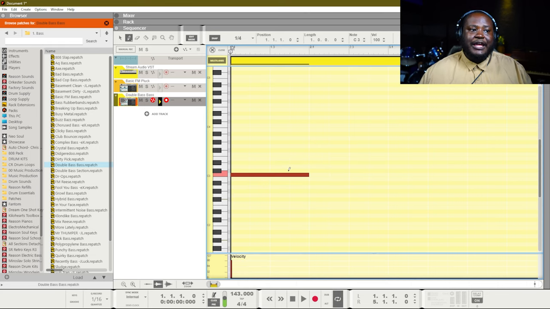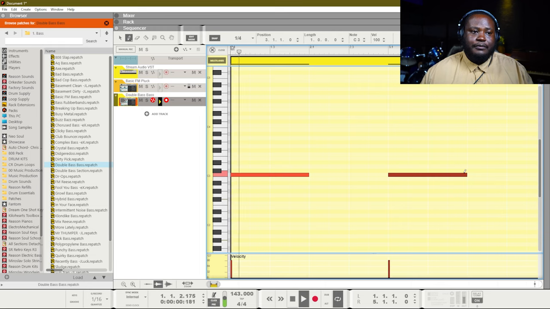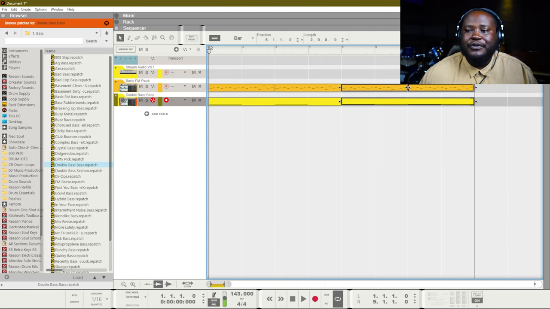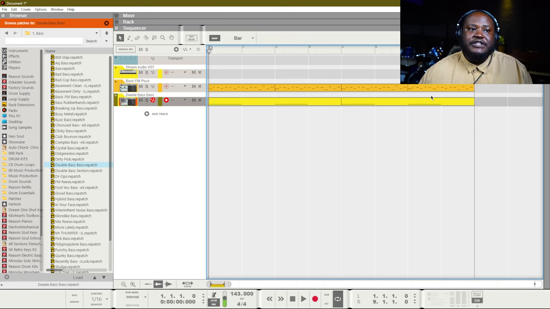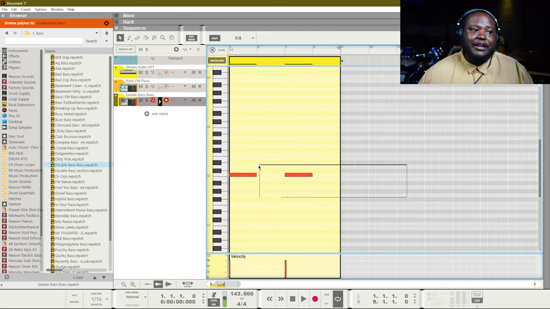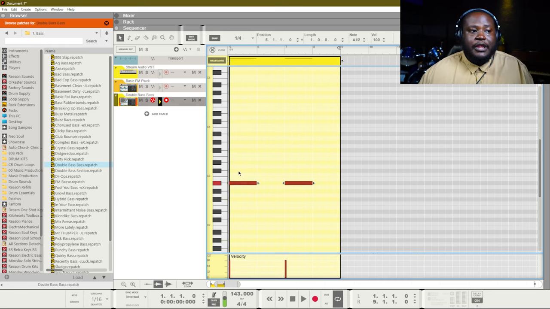So we're gonna draw in a clip right here for our bassline and we'll listen to it. Maybe another one. So now we have a pattern with a bass note. We just used a bass note on C, but what we could do is duplicate that clip and then come in here and change this C to a different note. So let's change it down to a G and hear how that sounds.